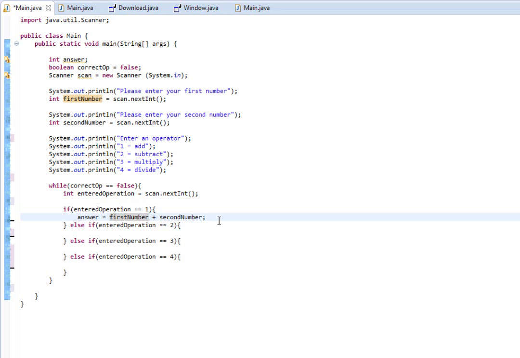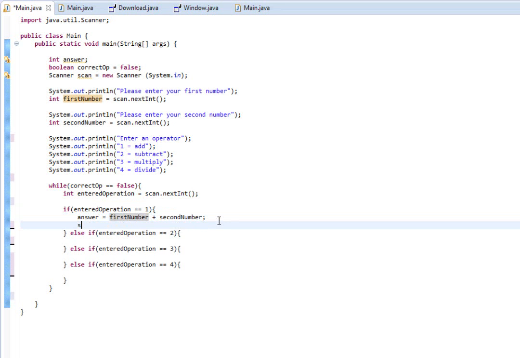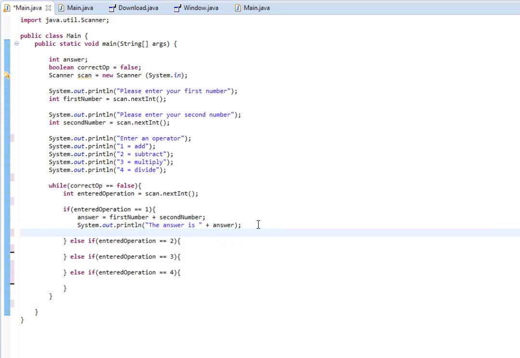And after that, we're going to write SISO, or System.out.println, and then the answer is space plus answer. What we're doing here is printing to the console the answer is, and then the answer, because we did plus and then the variable answer. And then right after that, to finish this up, we're going to do correct op equals true, because we did enter a correct operator when we entered 1.